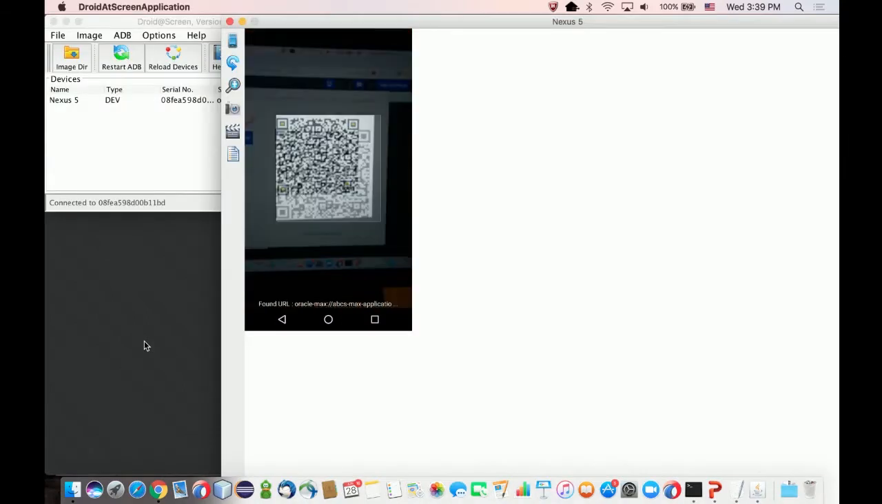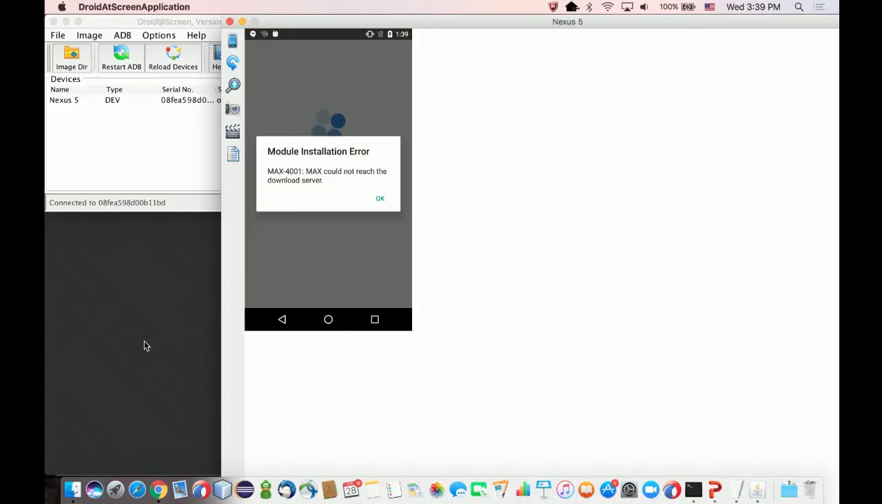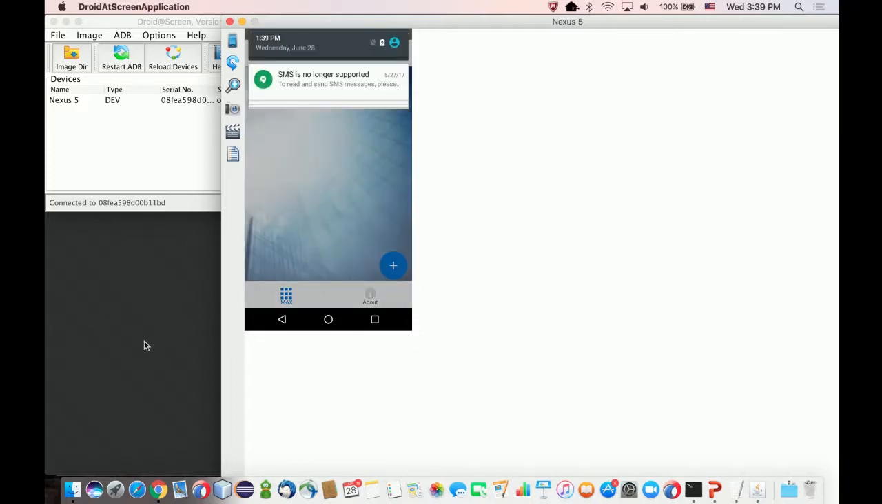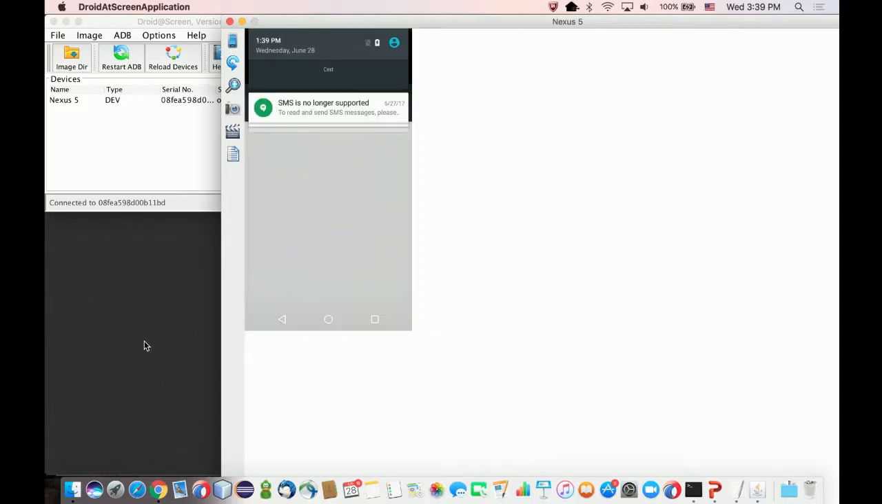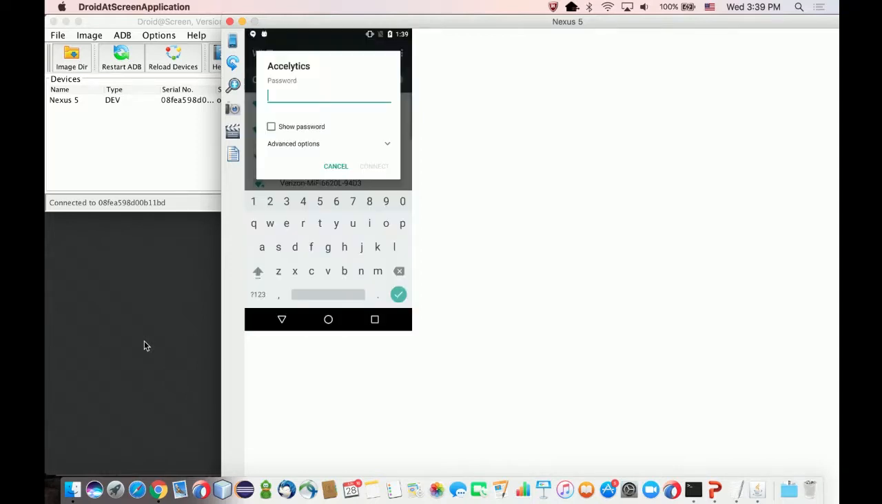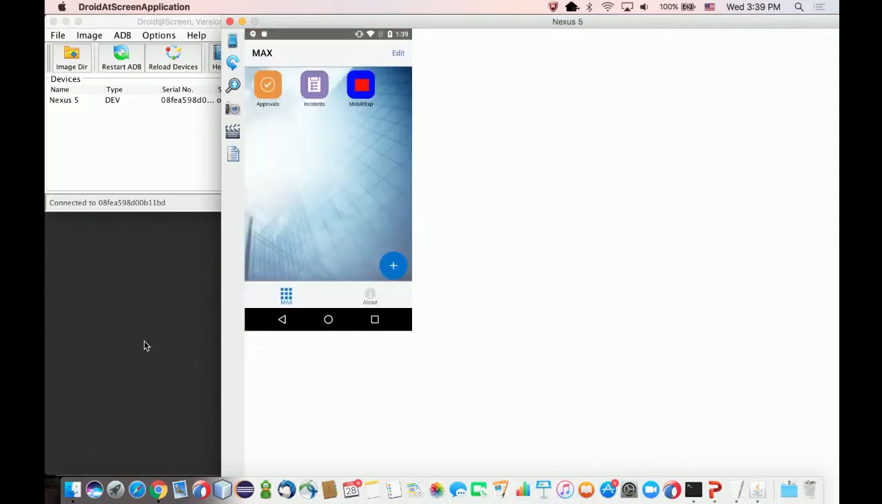Okay, I'll switch very quickly so you'll see what happened. I scanned it, and oh yeah, it couldn't reach the download server because I didn't connect to the Wi-Fi. Okay, let me connect to the Wi-Fi for a second. Hopefully this didn't mess up my demo completely.